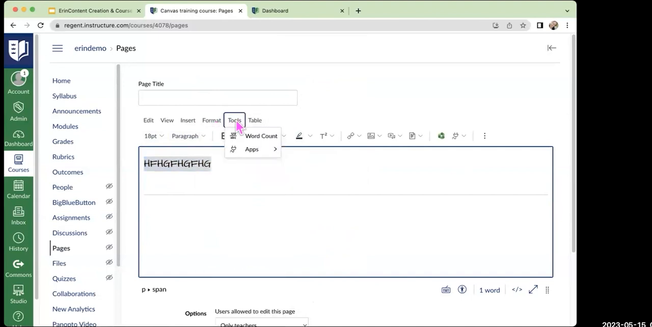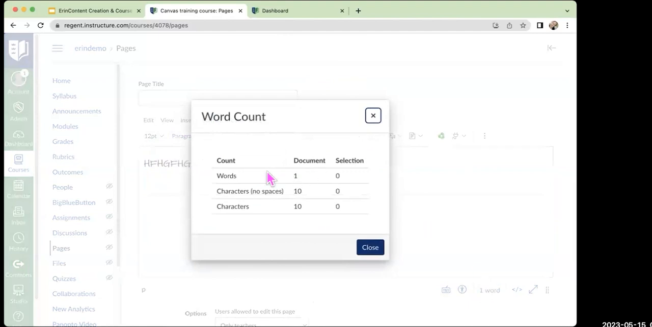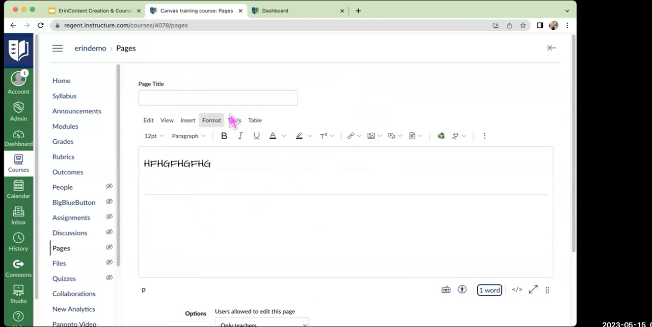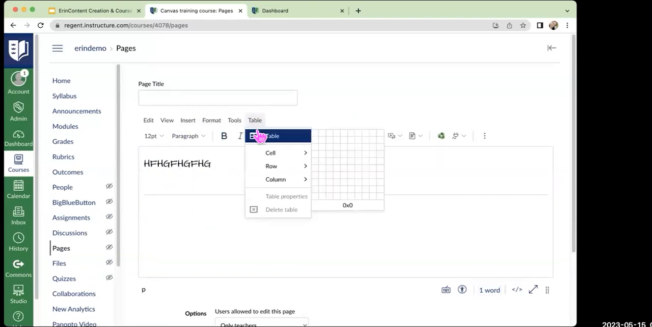All right, tools, word count. Word count is also available down here. It's going to check it for you. And if you click on it, it'll even give you things like character count if you want. And then the ability to draw a table is here.